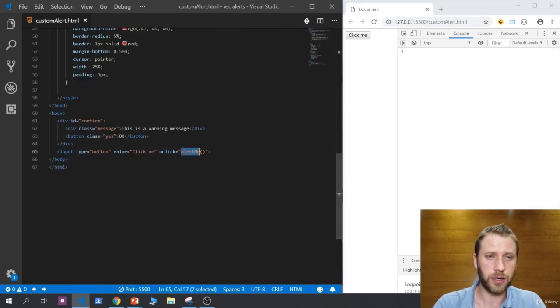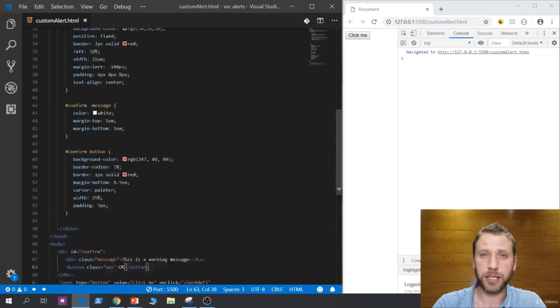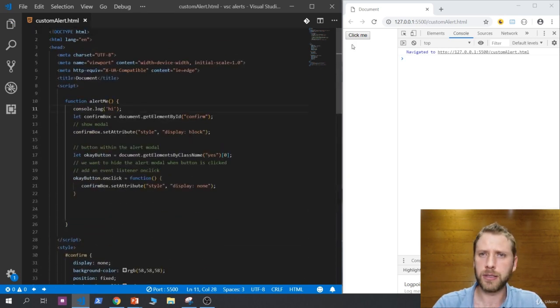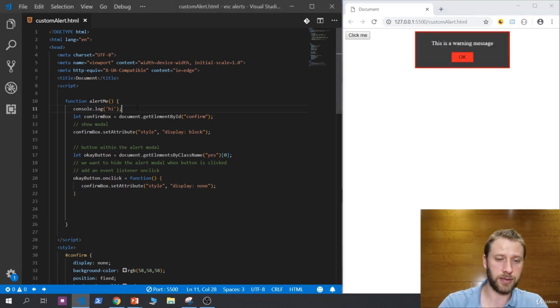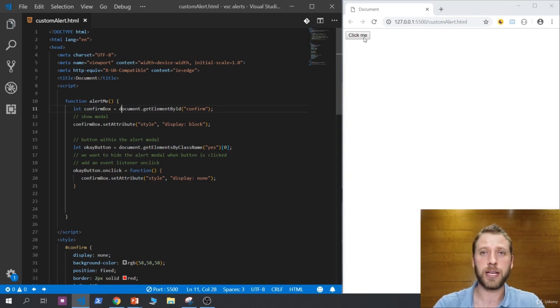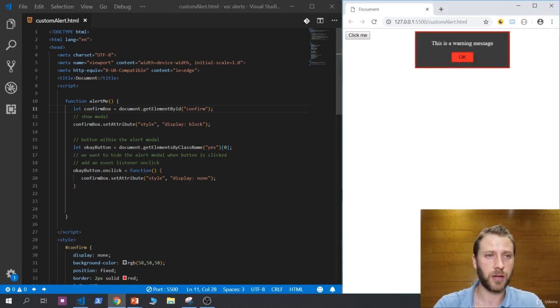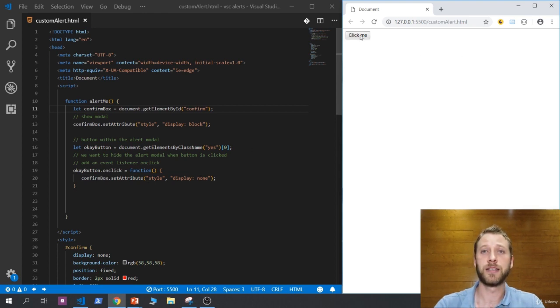So let's hold on here. On click alertMe. On lick. It should be on click. Let's check if that works now. Click me. And there's our hi and there's our warning. Okay, great. So let me delete that and refresh the page. When I click, it comes up. We've identified this OK button. So when I click OK, it's going to execute this function, which says I want to set the attribute to display none. And it disappears.